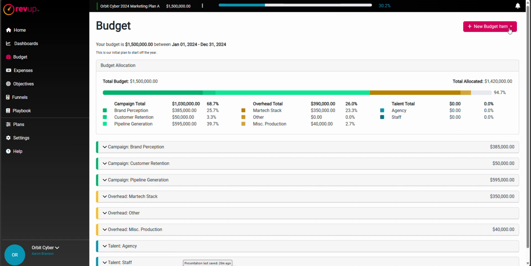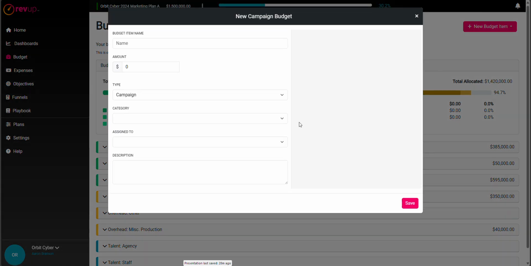Choose new budget item and pick the type. We're going to use a campaign. And when naming your budget item, here's a tip. Keep it general enough to separate it from your initial idea of how you'll execute.